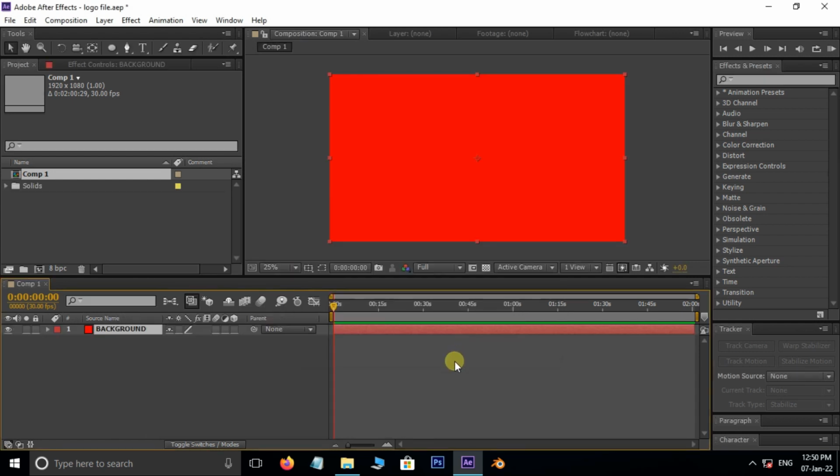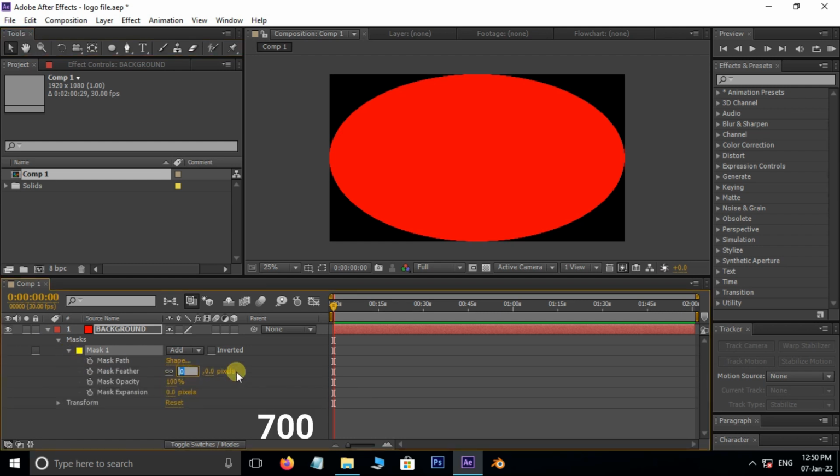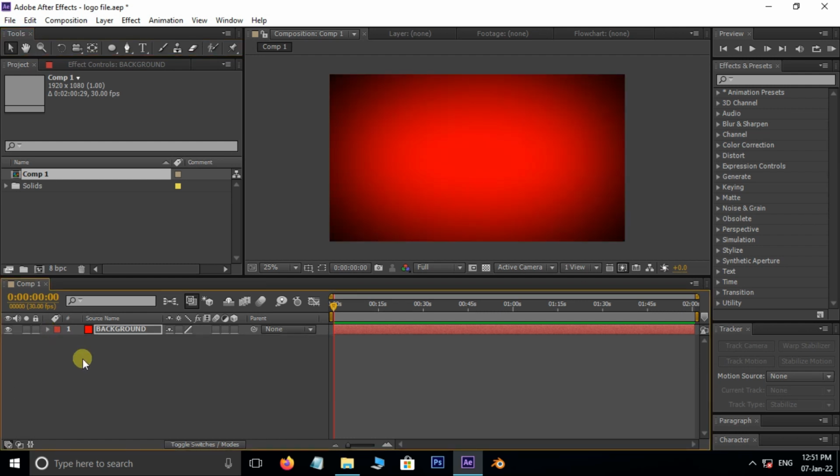And press OK. Perfect. Select the ellipse tool and double click on it. Open mask options. Increase the mask feather to 700 pixels. Lock the background layer. Cool.